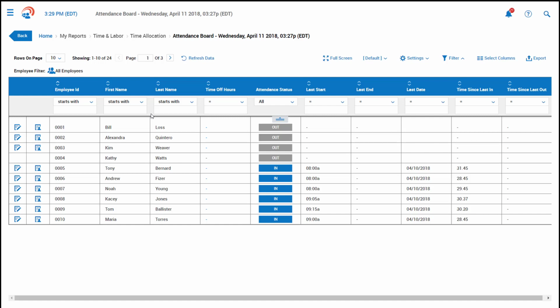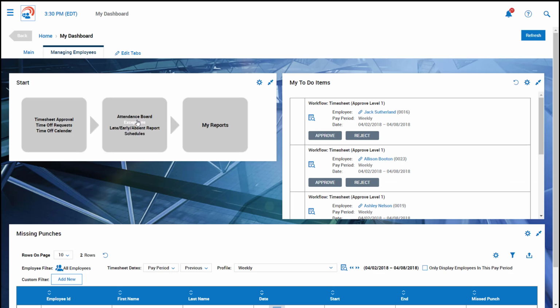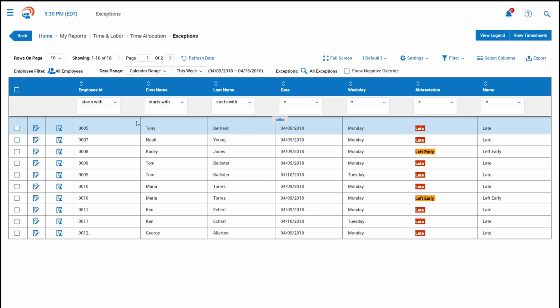This report is also available on the mobile app, so that managers can keep tabs on their employees while they're away from the office. Jack can also take a look at exceptions or attendance issues, such as who's tardy or absent. This report is color-coded for easy identification and will allow the manager to drill down into that employee's timesheet if needed.